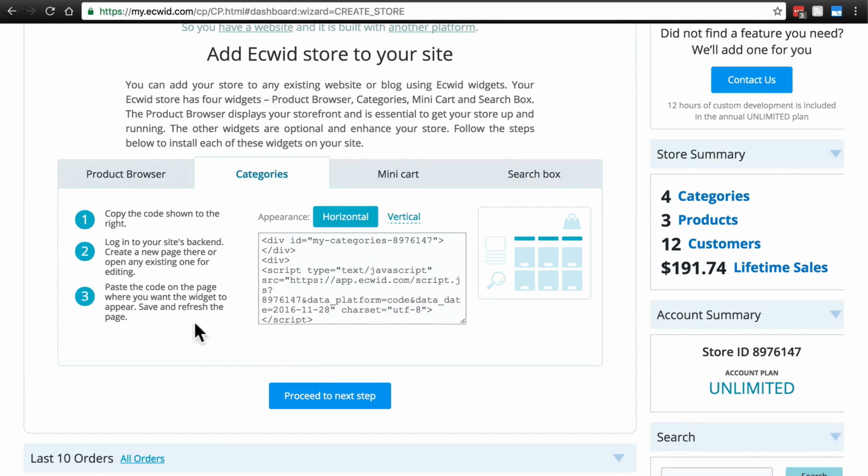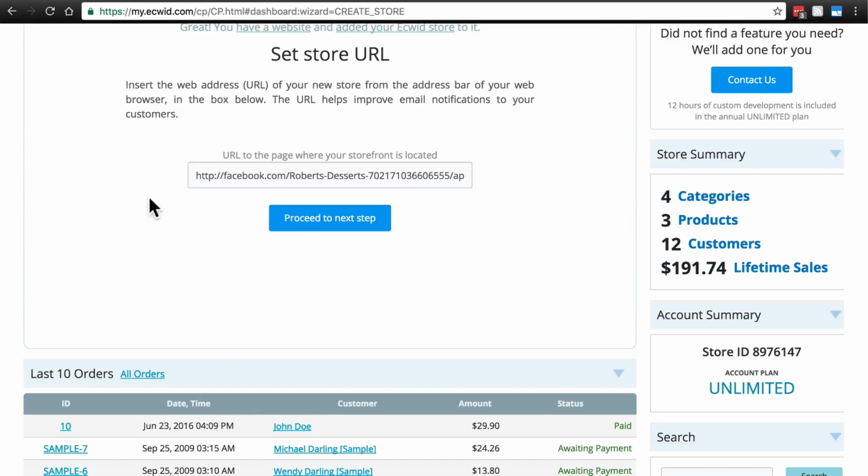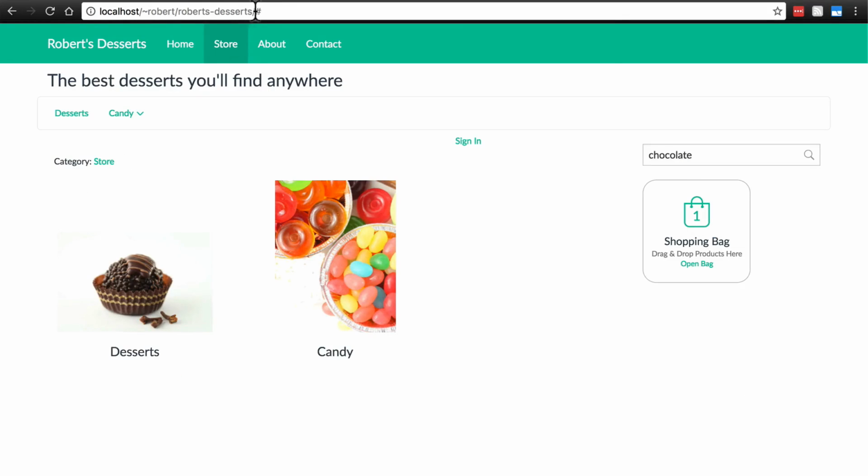Once you have your site the way you want it, make sure you follow this next step. Back over on your Ecwid dashboard, you're going to click Proceed to Next Step. And here, you're going to put the URL to the page where your storefront is located. Now, for me right now, I have this Facebook page because that was from the previous tutorial. What we would ideally use is whatever the URL is for the base page of your store. So not necessarily the home page of your site, but it's going to be the page wherever your store is located. I'm not going to copy this text in because this is just on my local host.